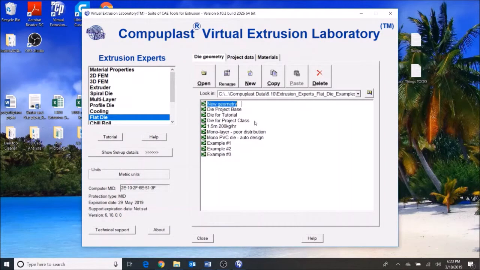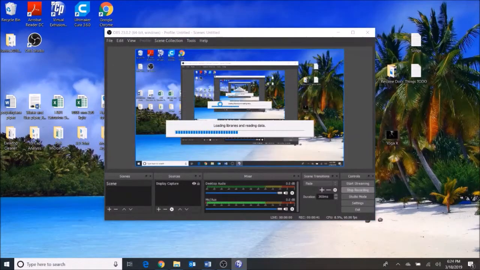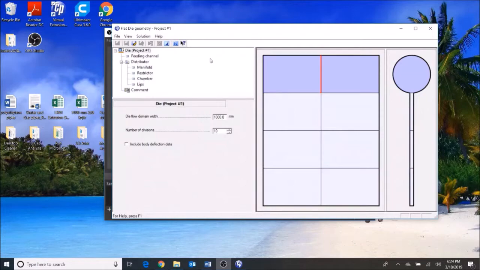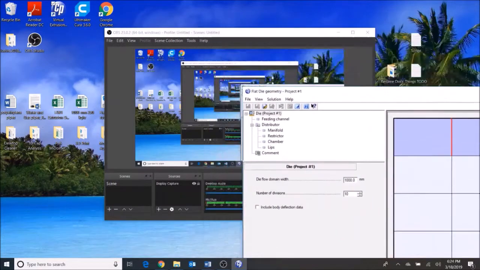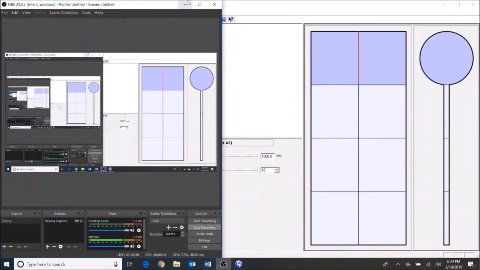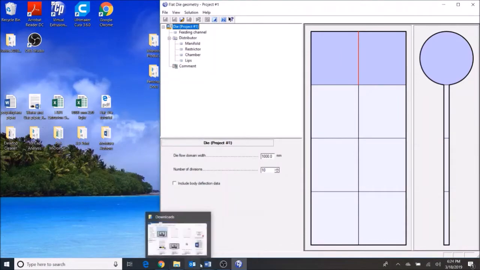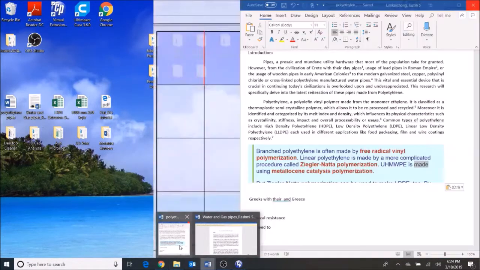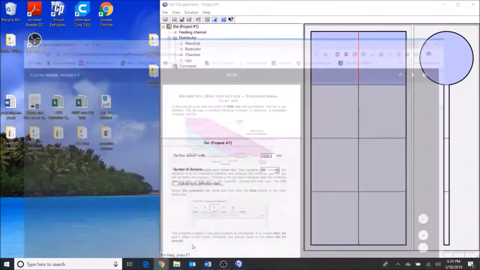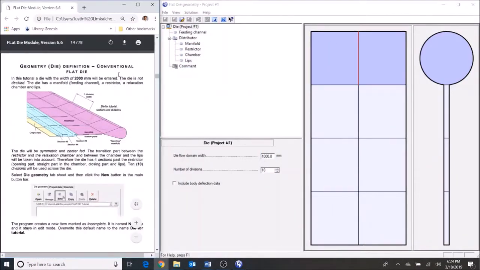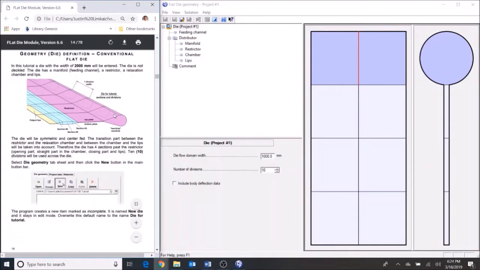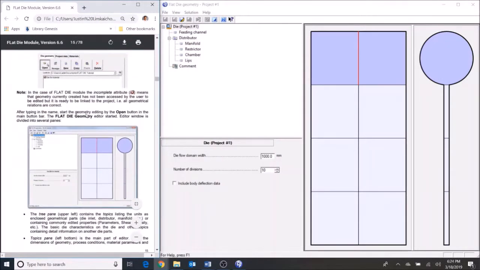For this one, we named it project number 1. So what we did was follow the tutorial as stipulated. So opening the tutorial document, located in page 14, we locate the flat die tutorial.